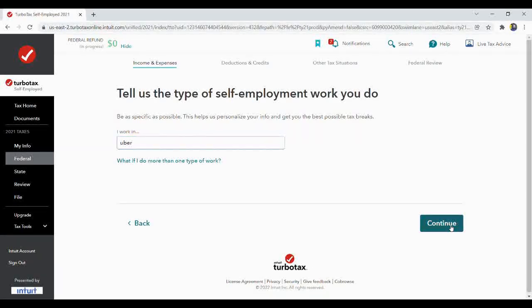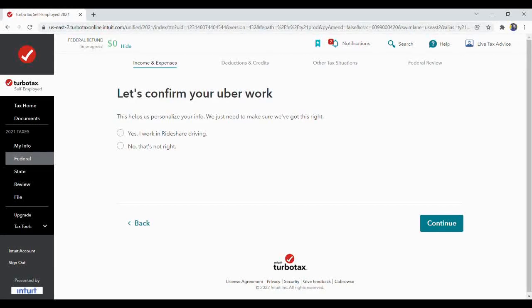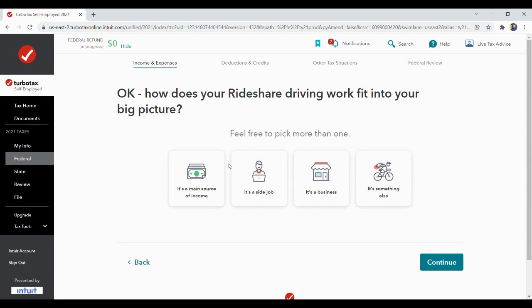Uber. Continue. Let's confirm your Uber work. Yes, I work in rideshare driving. Continue. Okay, how does your rideshare driving work fit into your big picture?